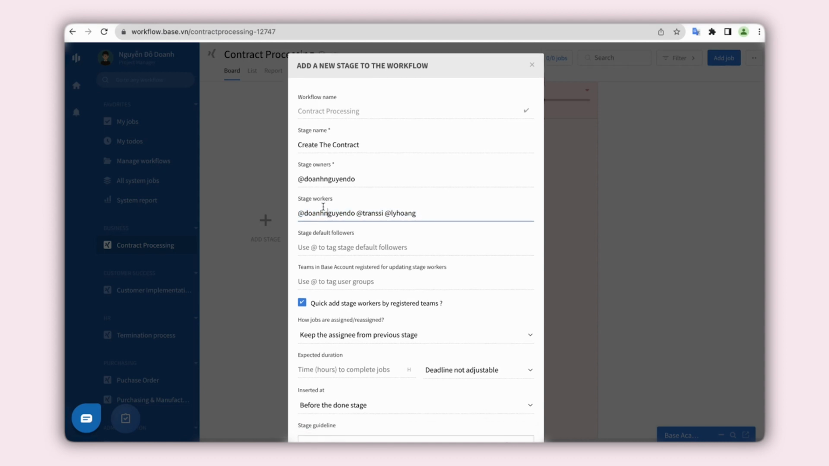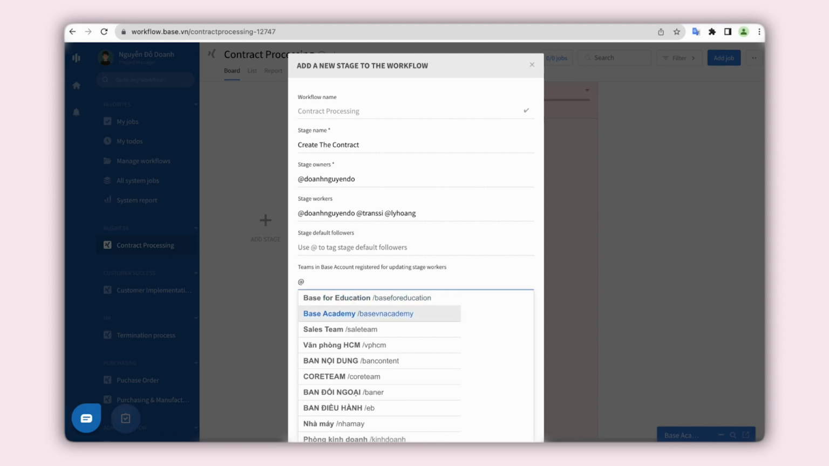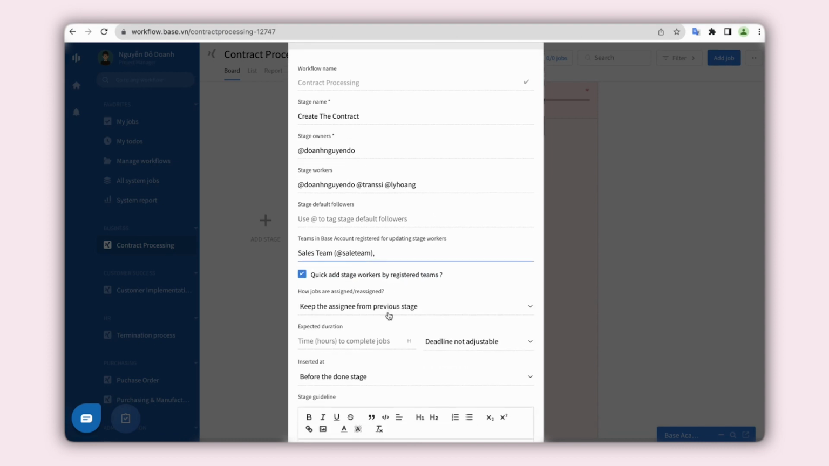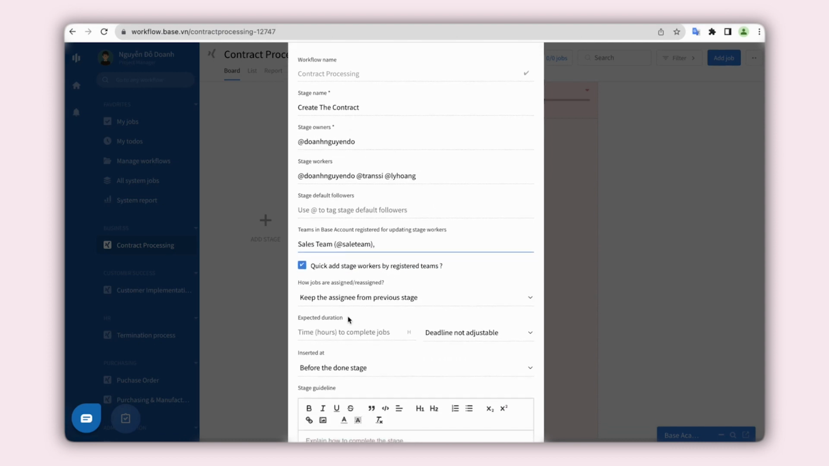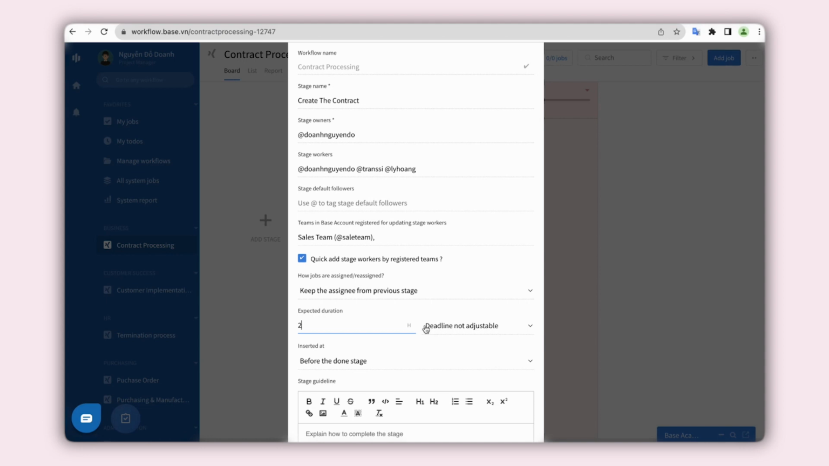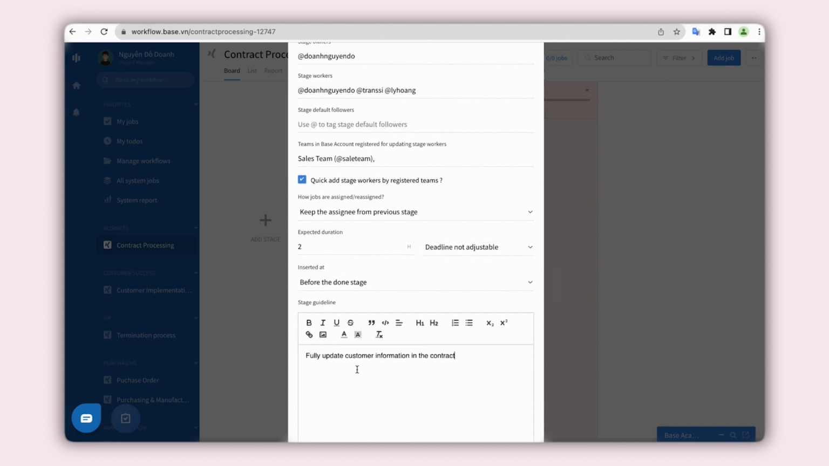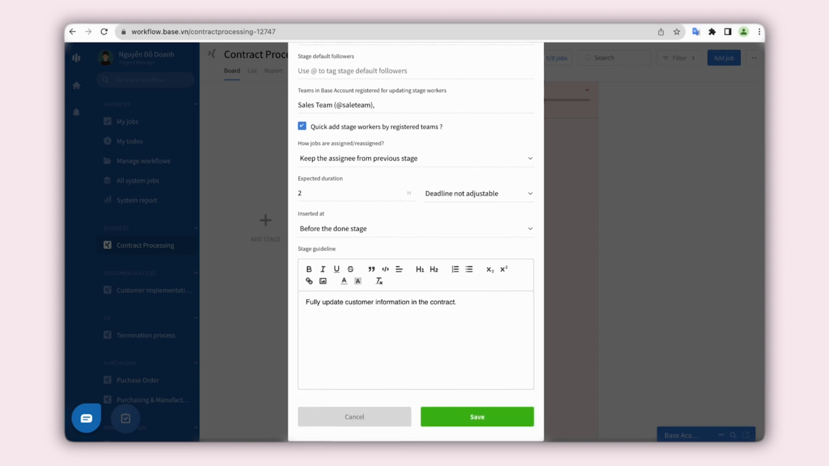For stage workers, besides tapping Add for each person, you can add more people at the same time based on the groups created in the Base Account application. And for the deadline feature, it means how long it should take to complete the task in each stage, and the unit is hours. This deadline can be fixed for all cases or changed depending on the reality. And there is a short description for employees to guide how to perform the task at this stage.